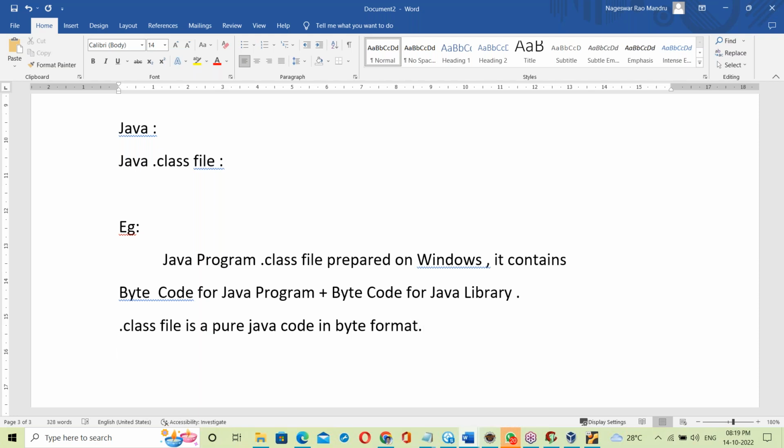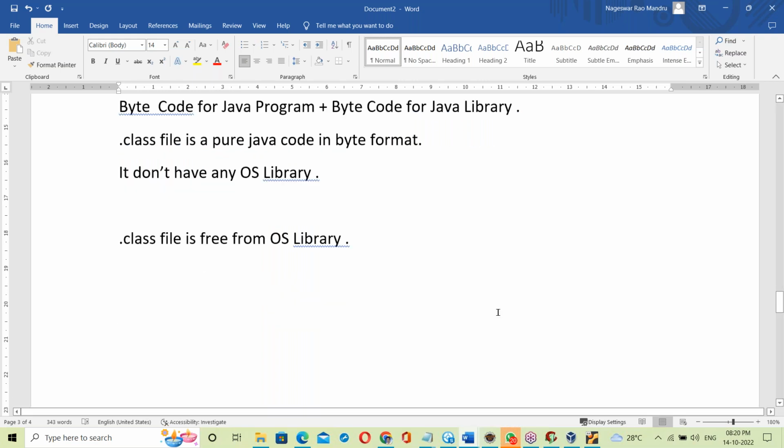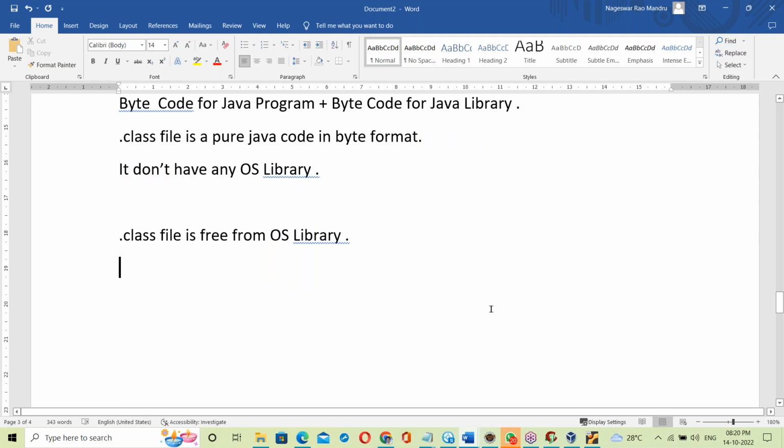Yes, it doesn't have any OS library. So the dot class file is free from OS library. The dot class file is free from OS library here. It doesn't have any OS library.